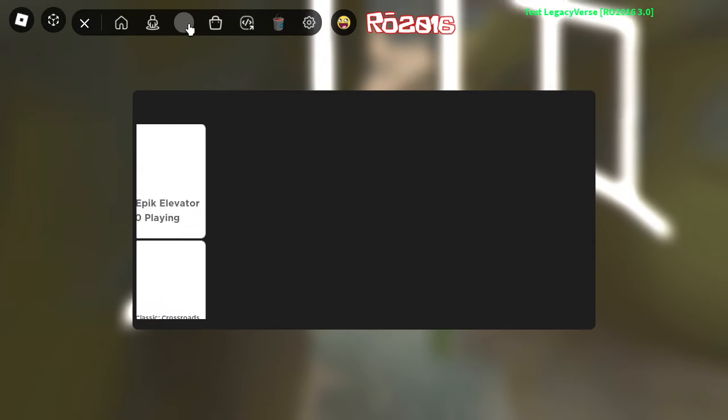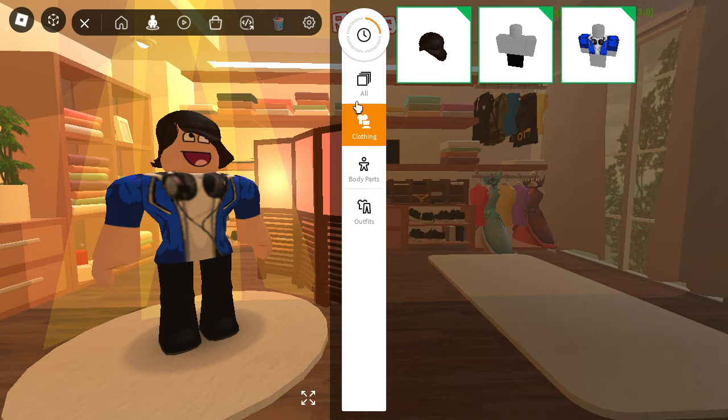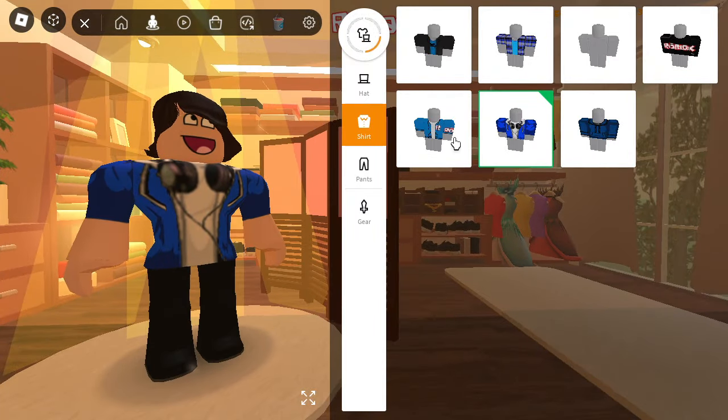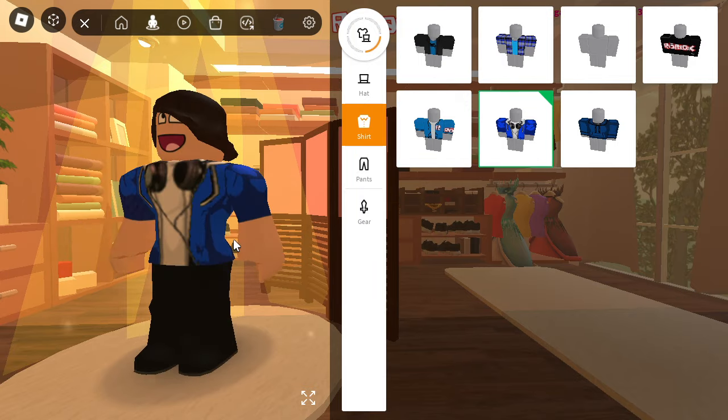There's just nothing that matches these clothes. Why is there nothing for blue? What is this? This is racist. There's nothing for blue here. Why not? What is this? Honestly, I like this shirt better because it's got the old R logo on it. I'm gonna wear this shirt.